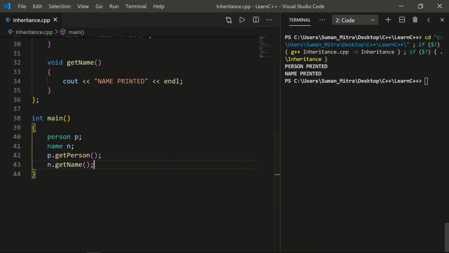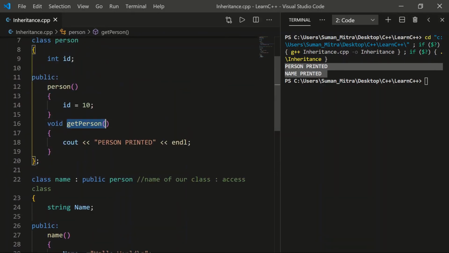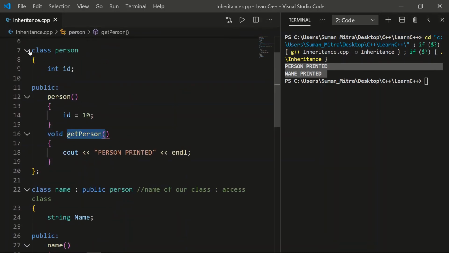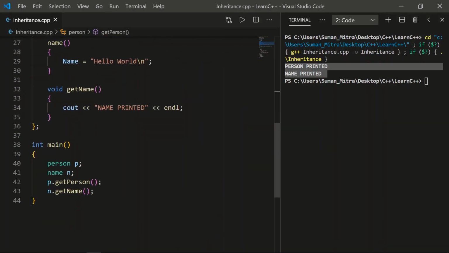You can see as usual it's just running: Person is printed, Name is printed, and Person is printed. But you can see for the person, get person was declared. Get person is inside this class Person, but we can access this get person by using Name, because everything that is in public we can access inside the Name. So you can see here we called get person first, so we got Person printed on the first line, and we got get name and Name printed.